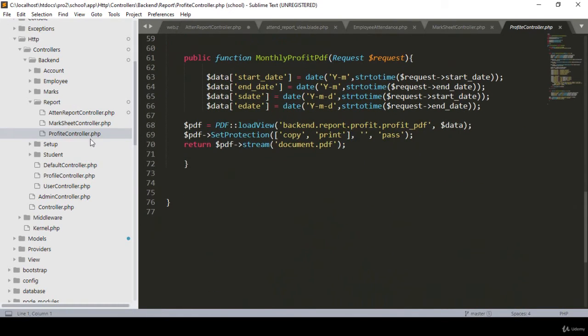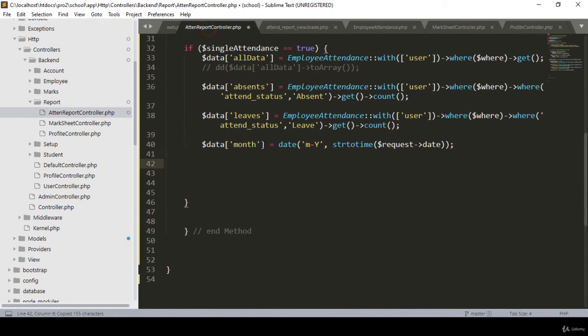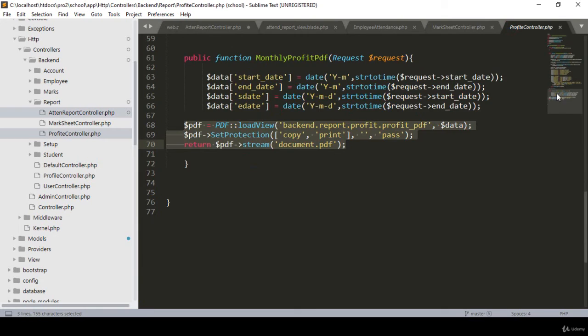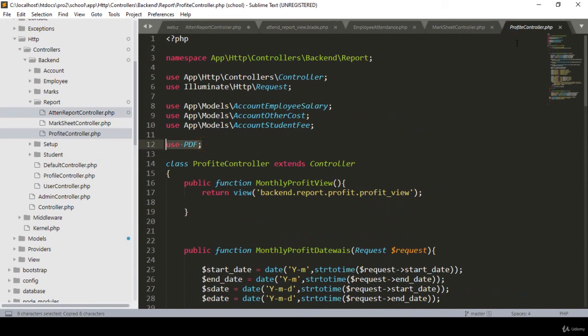If you go to the profit controller, do I use it here or not? Yeah, here I am actually using it. That is the profit controller, and I am using that PDF. So right now I copy that PDF format. I copy it, and now in our attendance report, after this I simply add that PDF. When you use that PDF, make sure you use it. That will be just the same, that is use PDF.